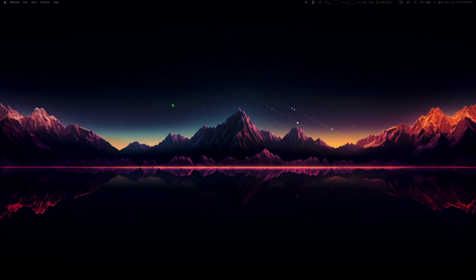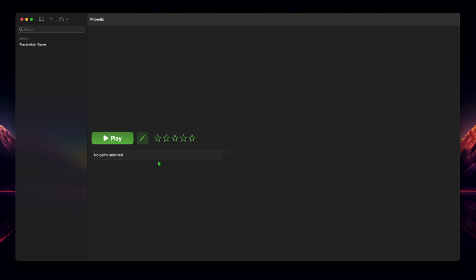Check out how cool this is. With the latest version, when you launch Phoenix, AutoDetect will automatically scan your Steam folder for games and add them to your library. It can even detect your crossover games.